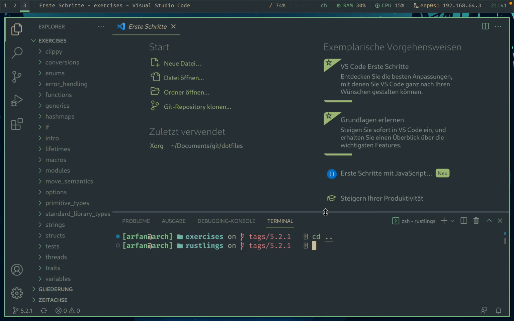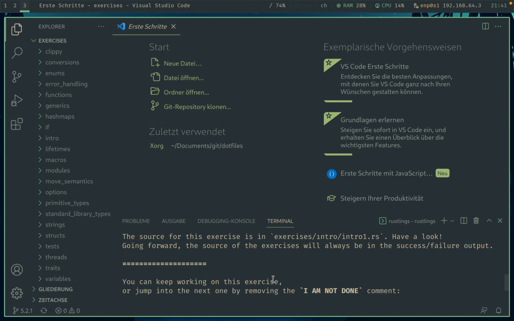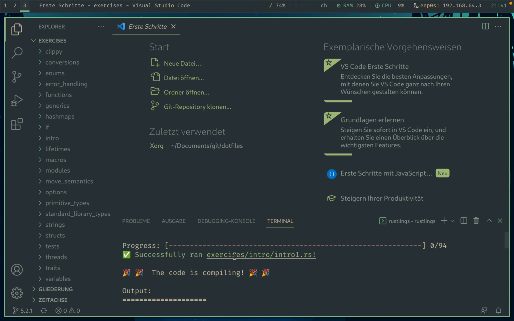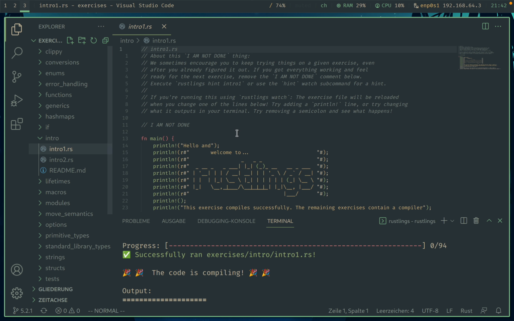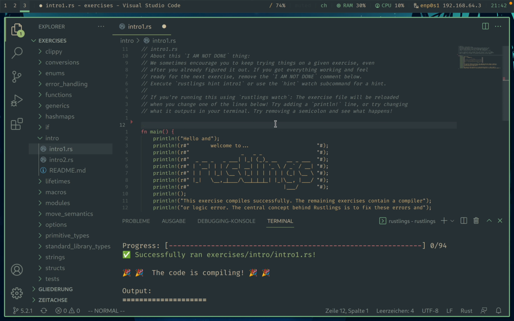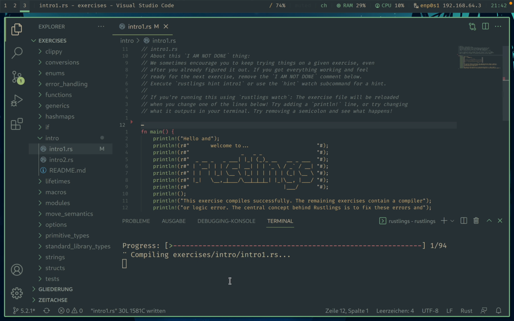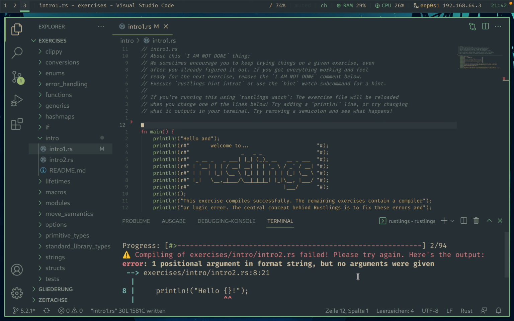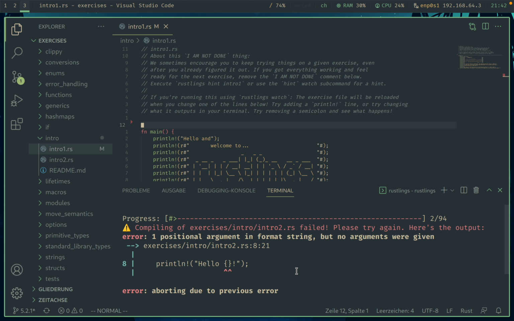You have to be in the Rustlings folder, rustlings watch, and for example, exercises intro 1. What we have to do is just delete this, and you can save the file, and it should run the next one. Did you see? So this is how you will work in VS Code.